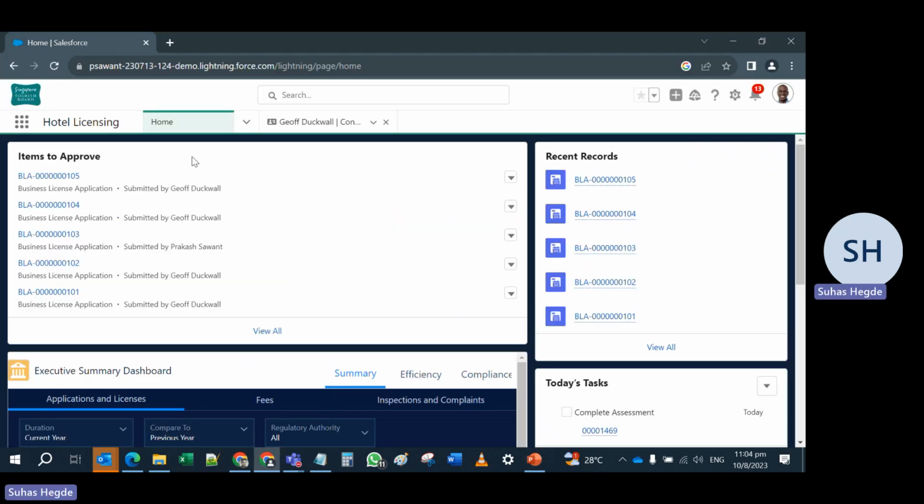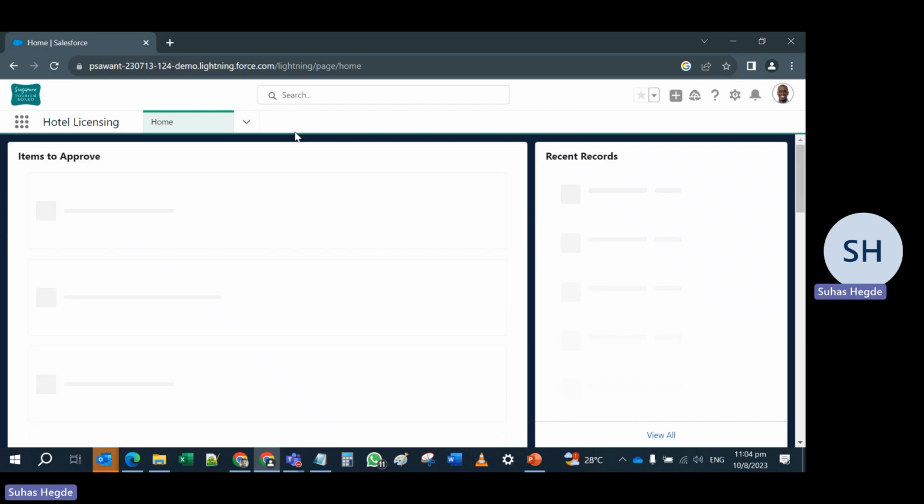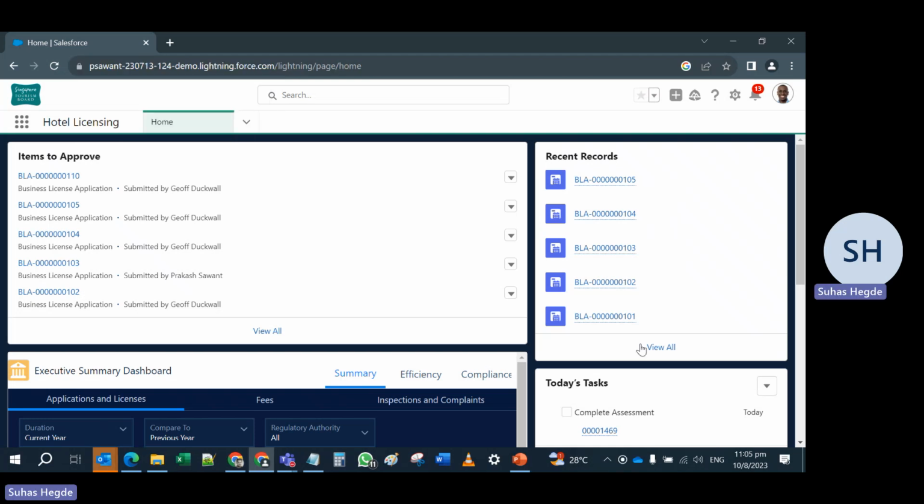Logging in to Salesforce. Allow me a second till the page loads. So now I'm logged in as a reviewer. This is the home page of this particular application, the hotel licensing application. Once you log in, you see the items to approve. The record 110 that we just created, the record Jeff Deckwall has just submitted, is available for me, who is a reviewer, to approve.